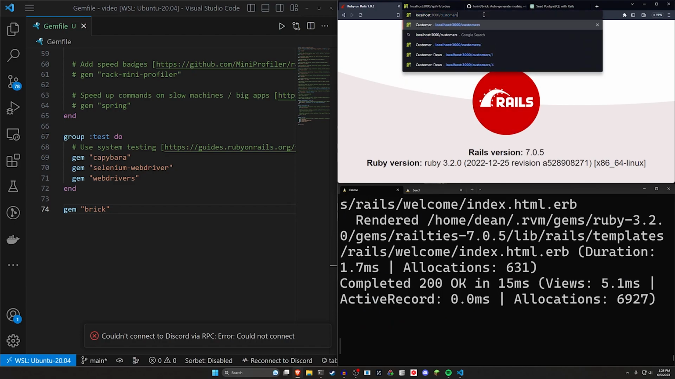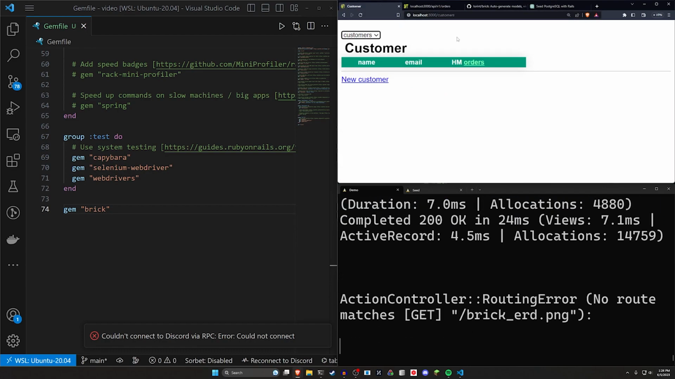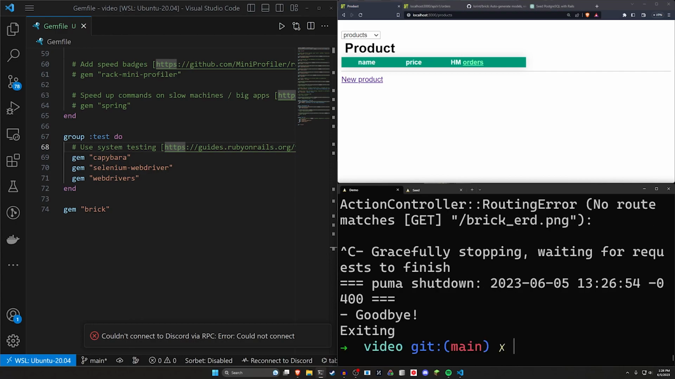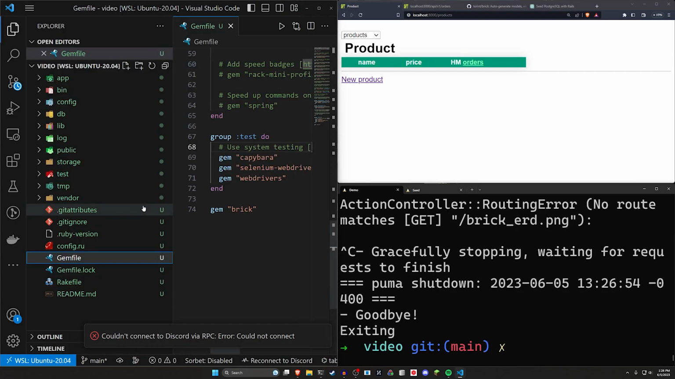And now, depending on what data you have in there, because I have a customers table, I'm going to go to /customers. You'll see this is working just like you would expect it to. We also have the orders and we have the products. Now there's no data in here. And the reason for that is this is connected to a different database.